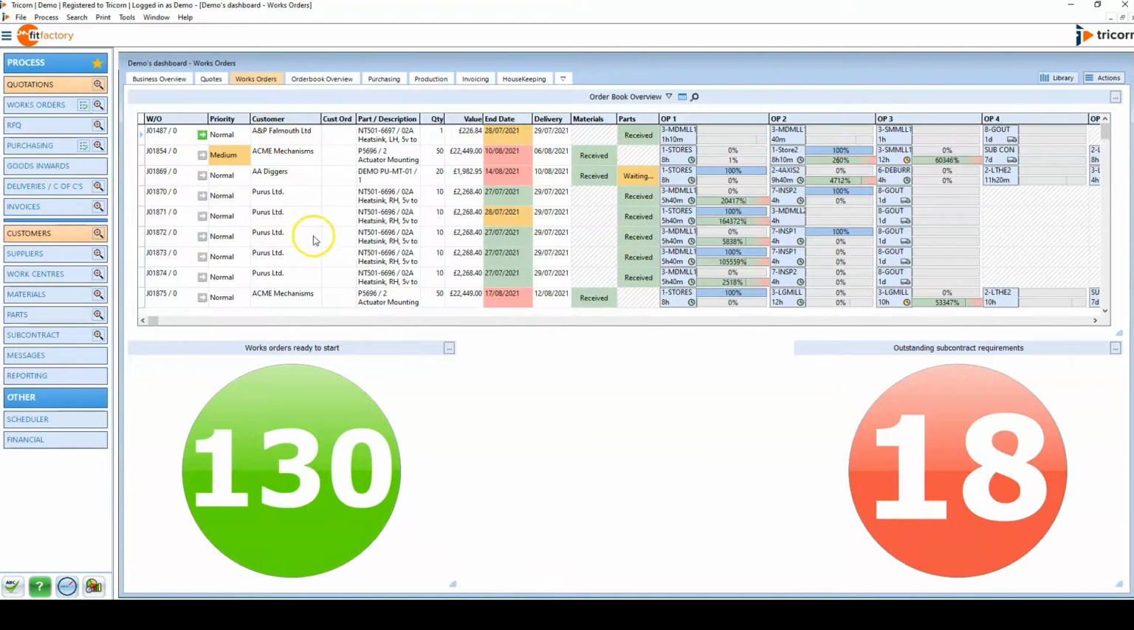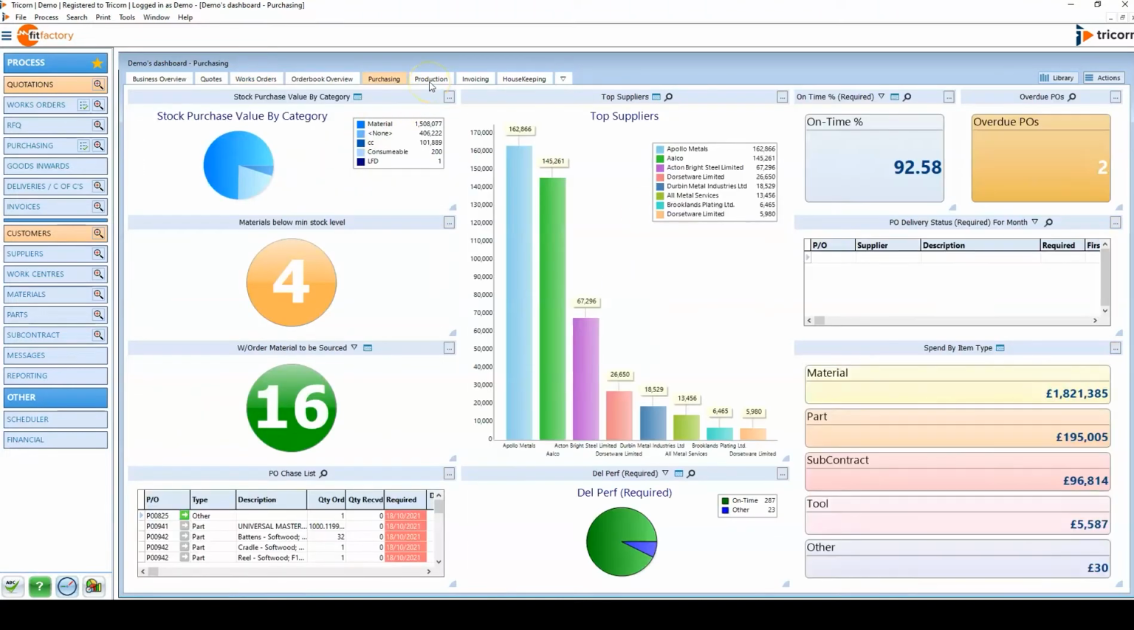If you have the shop floor data collection, you can also view the job stage and record when it progresses to the next stage. Your purchasing team can look at the purchase values that you've spent that month, purchase order status, purchase order follow-up lists, your top suppliers, your OTIF reports, or any overdue POs.